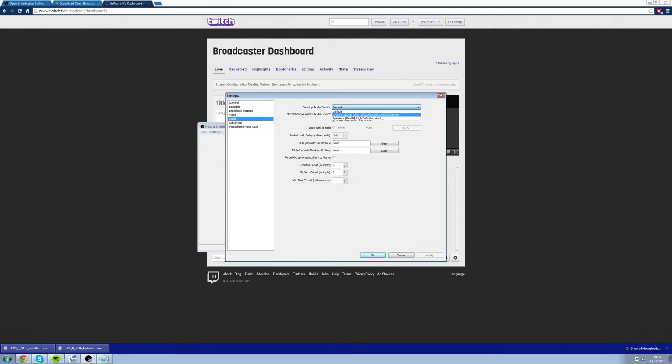Select what desktop audio you want to live stream. Then the mic, select the correct mic that you want to live stream. You can use push to talk, tick it, and then click in the box and choose what button you wish to push to talk with. You've got a mute and unmute hotkey here you can set. Desktop hotkey, you can set for mute and unmute.